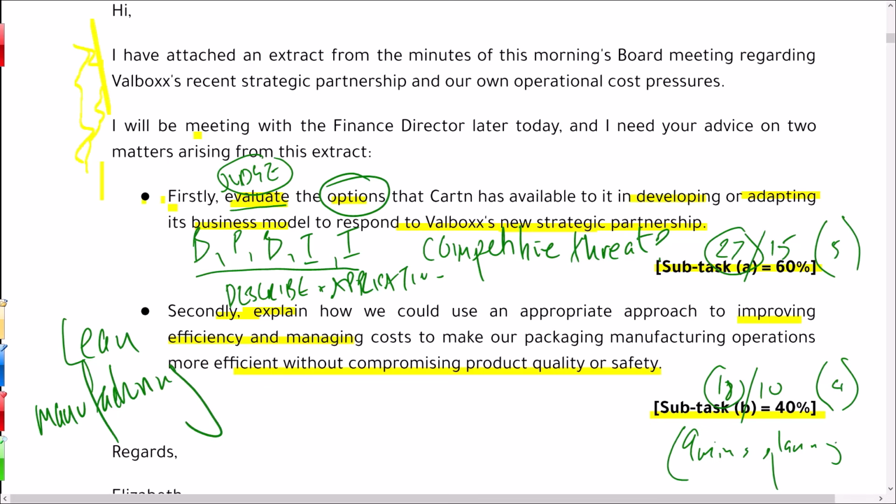Waste elimination. Now, that caveat at the end, without compromising product quality or safety. So that's important. So we aren't just cost cutting. We need to make sure we consider this element throughout the answer. So a bad way to approach this question is to say, hey, just get rid of all health and safety. Cut all training. Put children in front of the production lines. No, we cannot compromise the product quality or the safety.